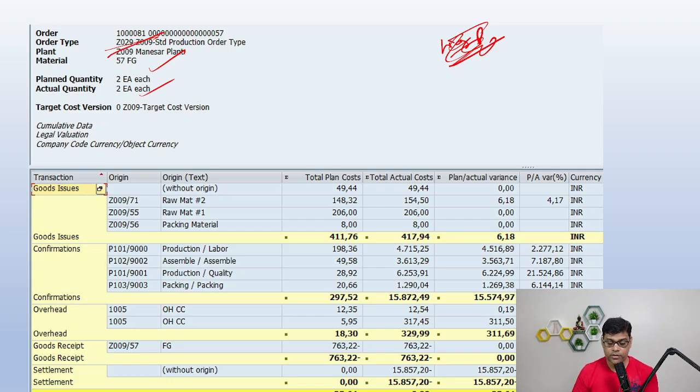Like in this report, you can see here some variance is there after settlement, and that variance also we are going to reflect in a different place. That means we are going to reflect this in our finance. The first thing is variance calculation. The second one is your variance where we are going to report.